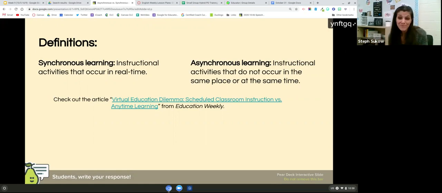EdPuzzle is my absolute favorite tool for asynchronous work. So if I want to know that my students are watching a video or understanding a concept and I'm teaching it asynchronously, tools like EdPuzzle can help guide the students through practice even if I'm not there.